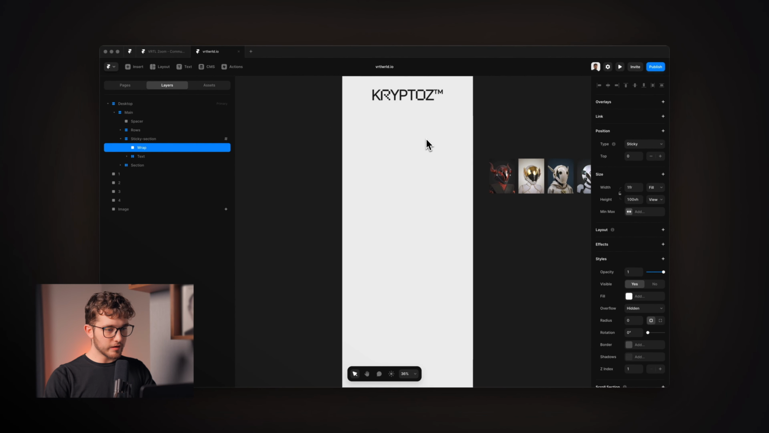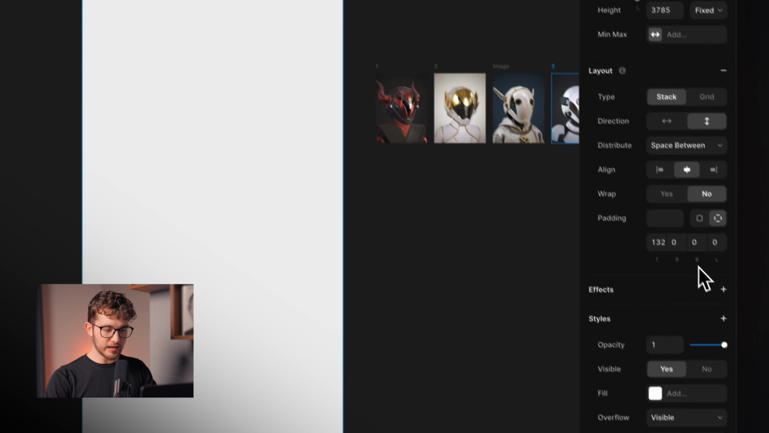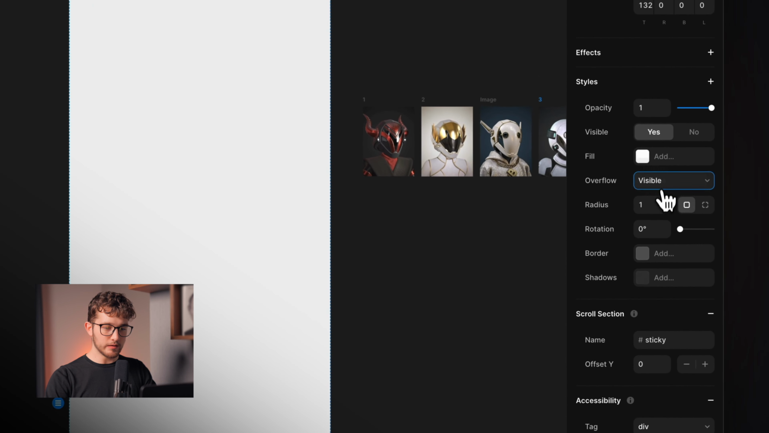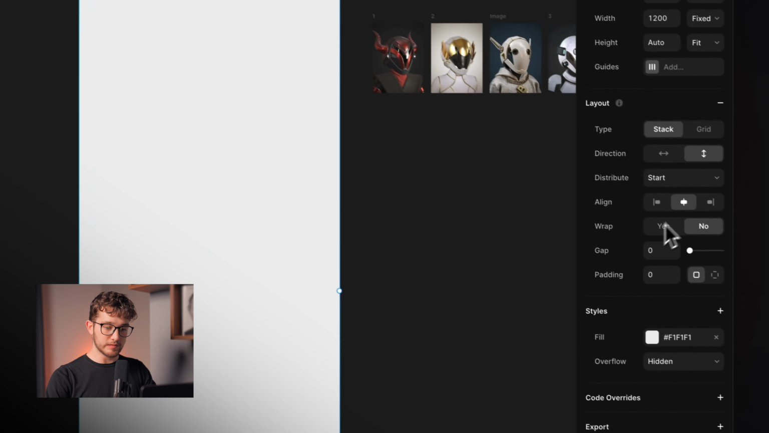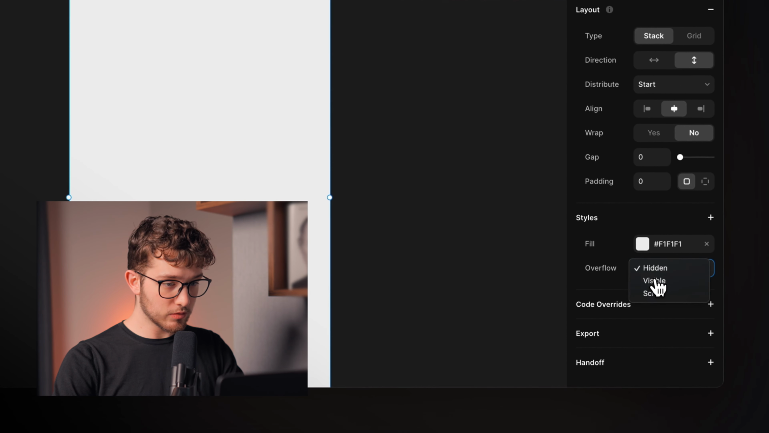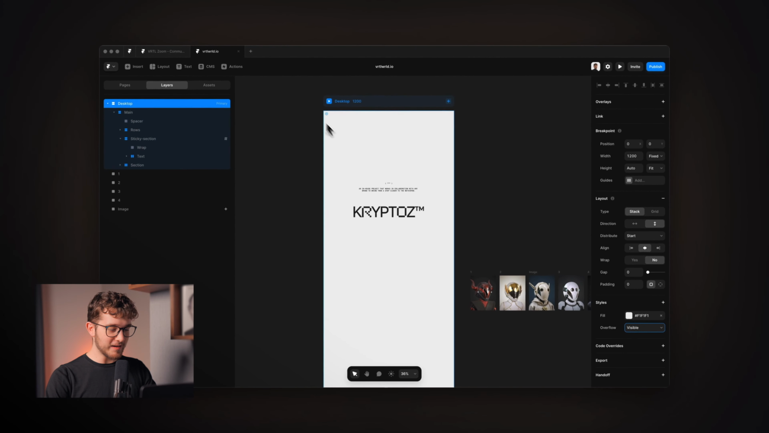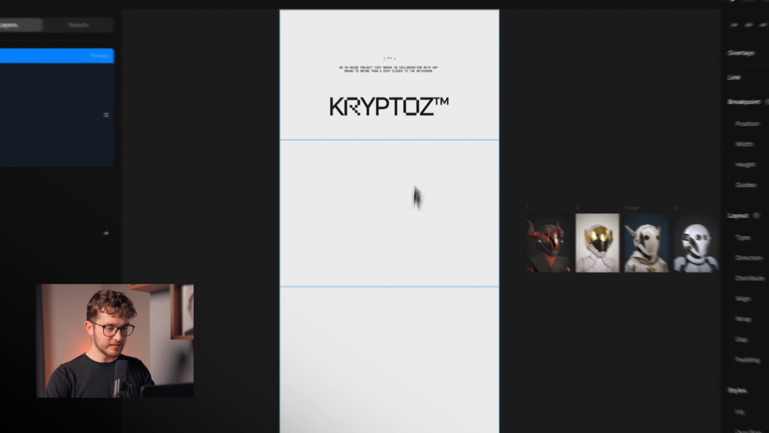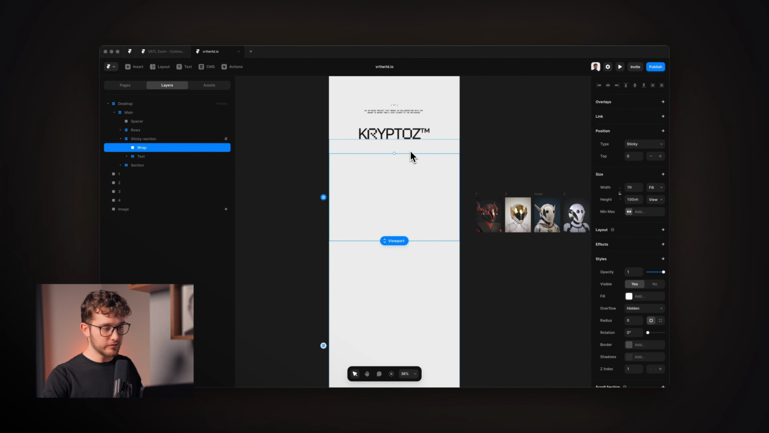So one other thing that I want to mention is that, as you can see, this sticky section is set to overflow visible, and also the main is set to overflow visible. And of course the desktop is also set to overflow visible. I don't know why. Yeah, now it's visible. It was hidden. So the reason why I'm doing this is to have this sticky section here, and to make it actually work, we have to set all parent containers overflow to visible.